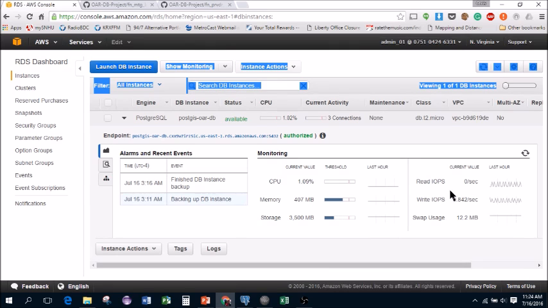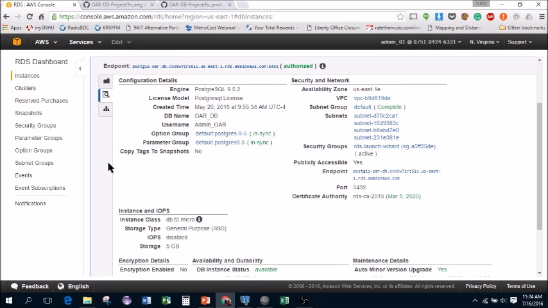Bunch of different things. You can look at what's been going on in your I/O, and your reads and your writes. And then you can get down into this. This is some of the more interesting information as far as what your groups are, subnets, and then more importantly the security groups. Here's your endpoint again, the port.